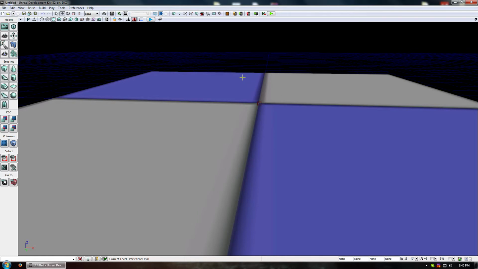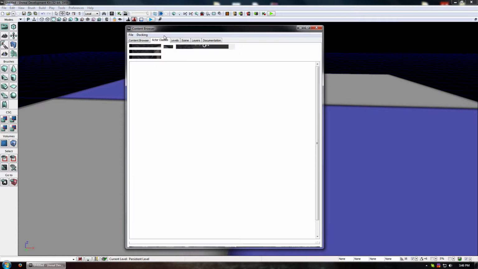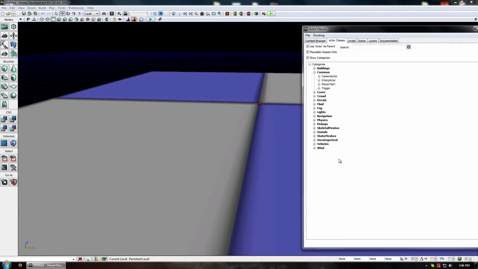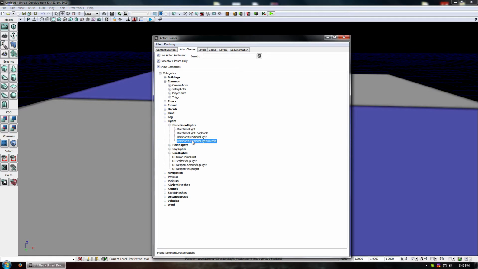Unfortunately, with a blank map, you don't have any lights in the map already. So what we're going to do is go to our content browser, go to actor classes, then go to lights, directional lights, and find dominant directional light. And I'm just going to dump that in the middle. You just drag and drop. Any asset in the content browser is usually drag and drop. So you just drag it and drop it. That's easy.